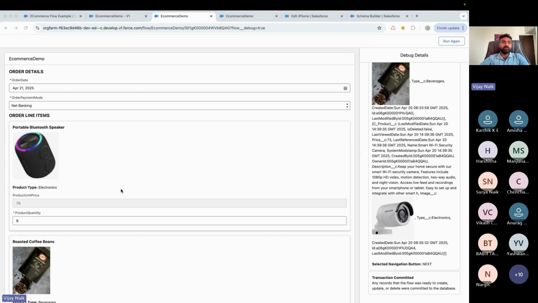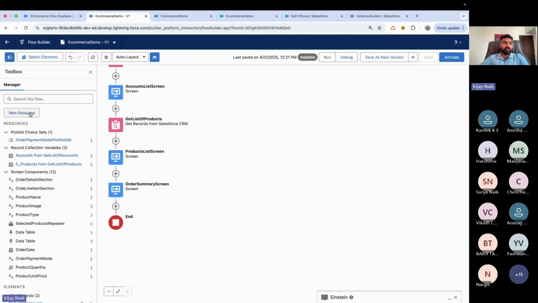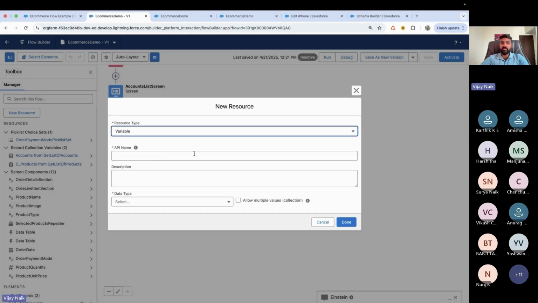So I'm going to loop through each of these order line items and create a list of order items to insert. Basically we have two things. We need to create orders and we need to create order line items, right? So I'm going to create a resource here. New resource, this is of type variable. Let's call it order line items.